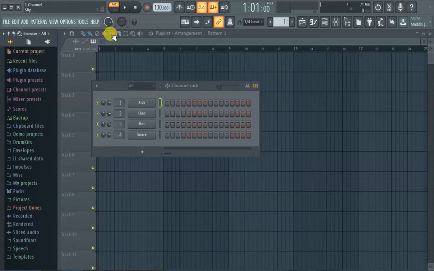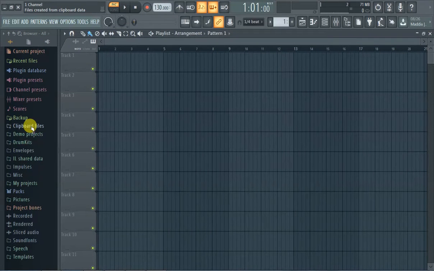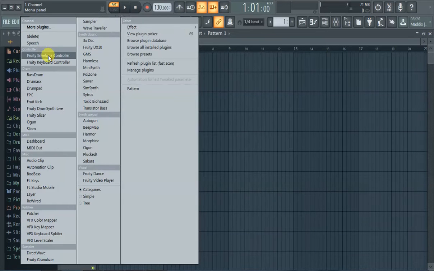The first thing you want to do with making a beat is getting your melody. Now, some people like to get their kick drum or their kick pattern down first, but I find making a melody is the route you want to go down.